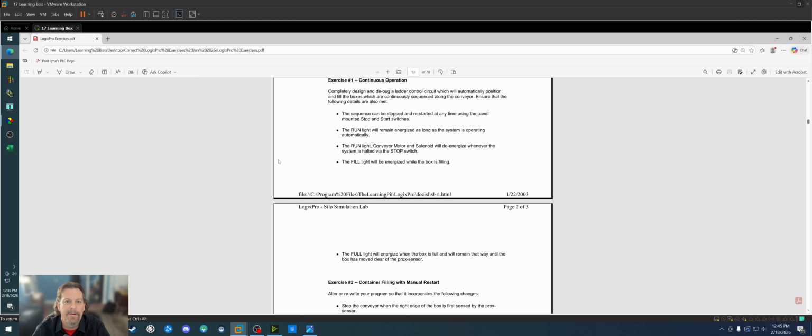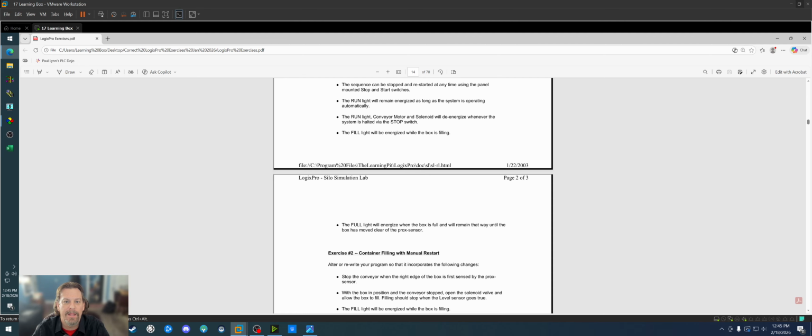The run light, conveyor motor, and solenoid will de-energize whenever the system is halted via the stop switch. The fill light will be energized while the box is being filled. Makes sense? And the full light will energize when the box is full and will remain that way until the box has moved clear of the prox sensor.